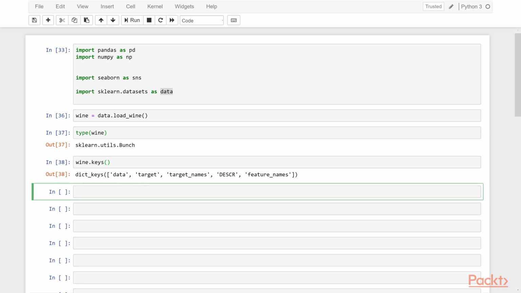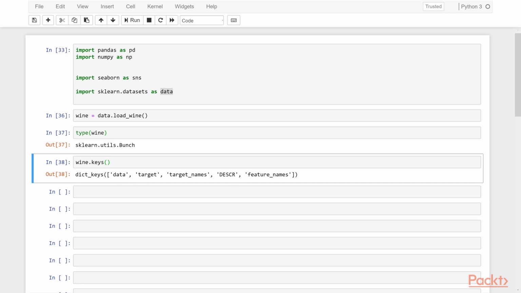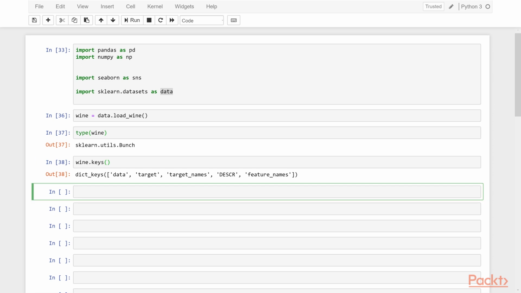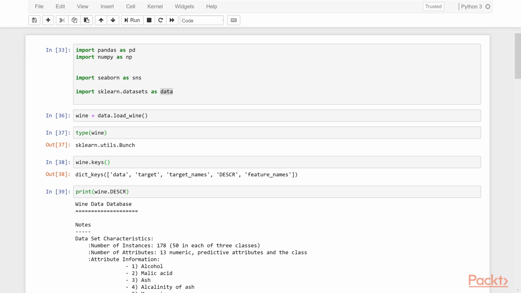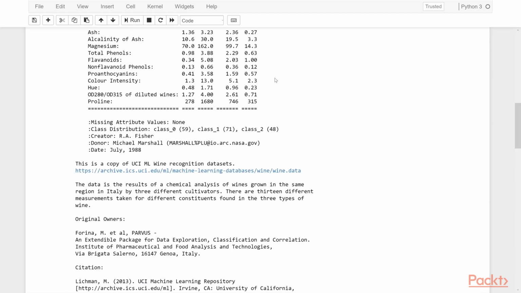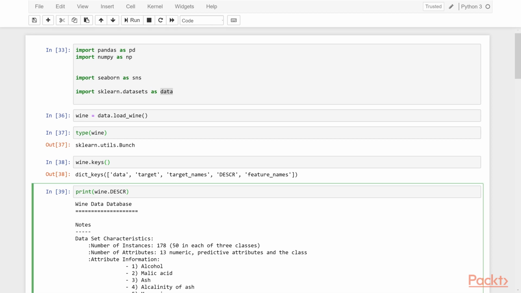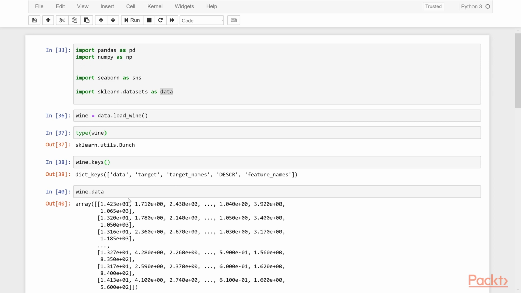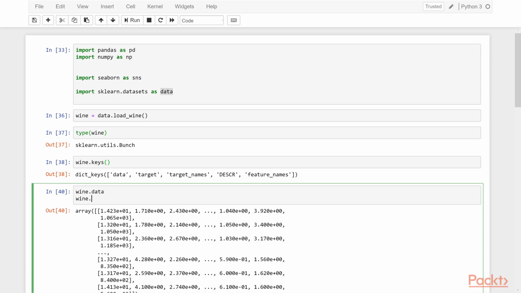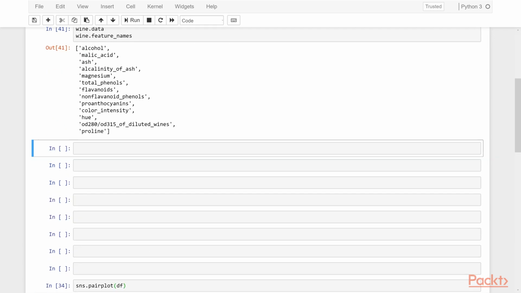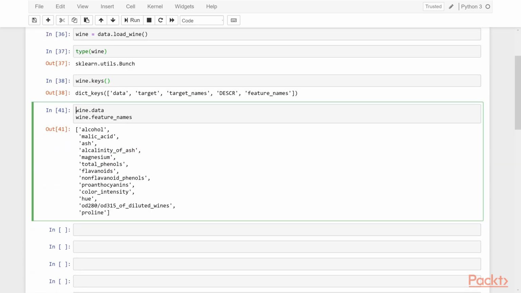It has the data, the target names, a description of the dataset, and the feature names. So for example, if you want to see the description, let's see that. Okay, this tells about the data, gives some information and so on. So let's get rid of that. wine.data has the data in it. And if you look at wine.feature_names, it has the feature names in it. So we can use these two to create a data set, right?